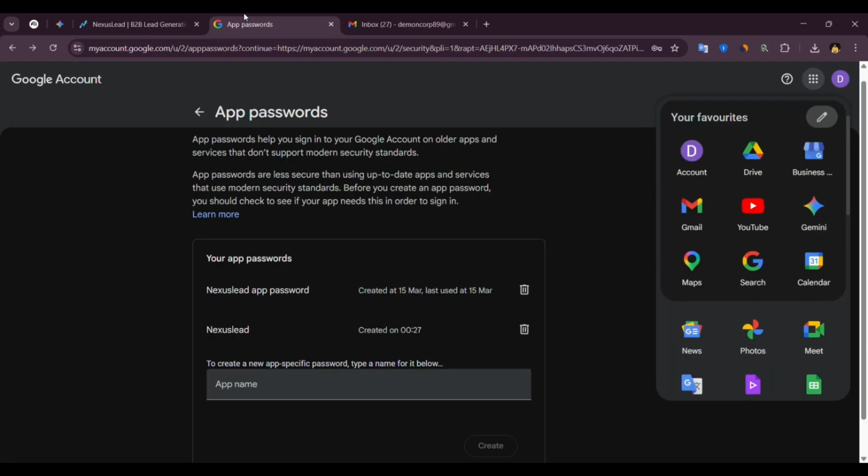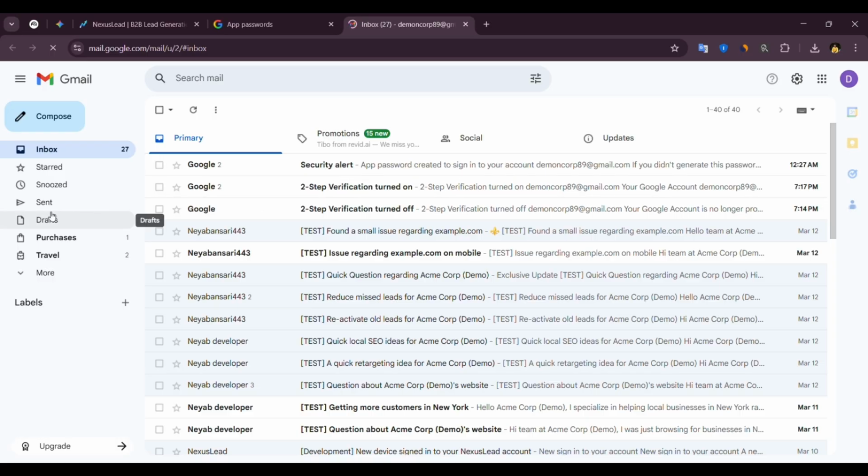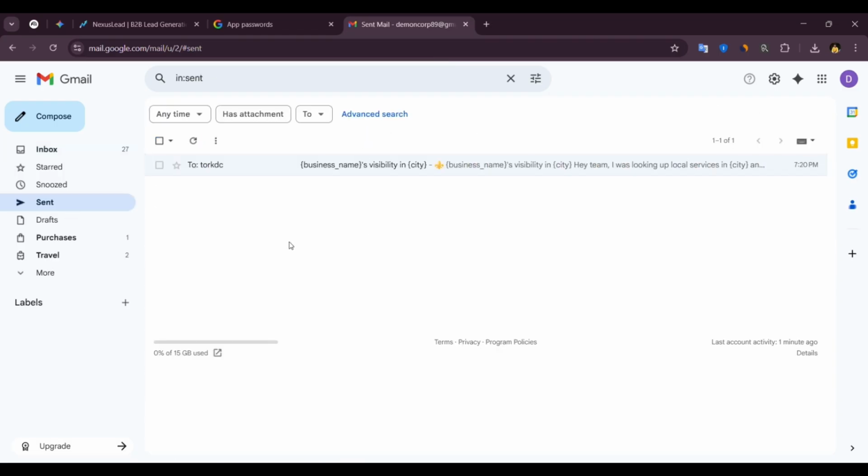And it went. Now let's go to mail and check if it arrived. Let's go and check if it went or not. We will go to the sent folder. By the way, NexusLead sends an email every 2 minutes, so let's wait for 2 minutes. Until then, I will keep refreshing. And I will skip the time so your time isn't wasted.